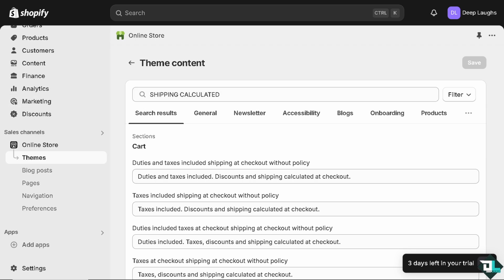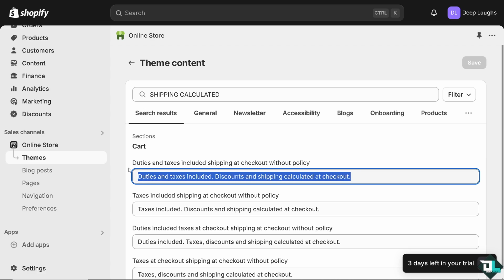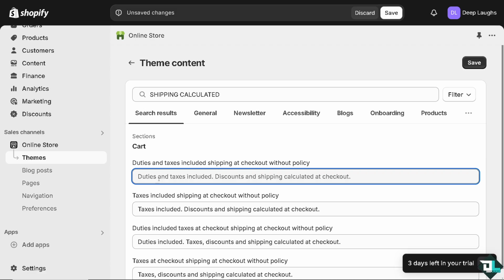Now, what will happen is we need to go to the cart section and remove all the content here. What I wanted to do is instead put in free shipping. That's going to be like that. And I want you to click on save.